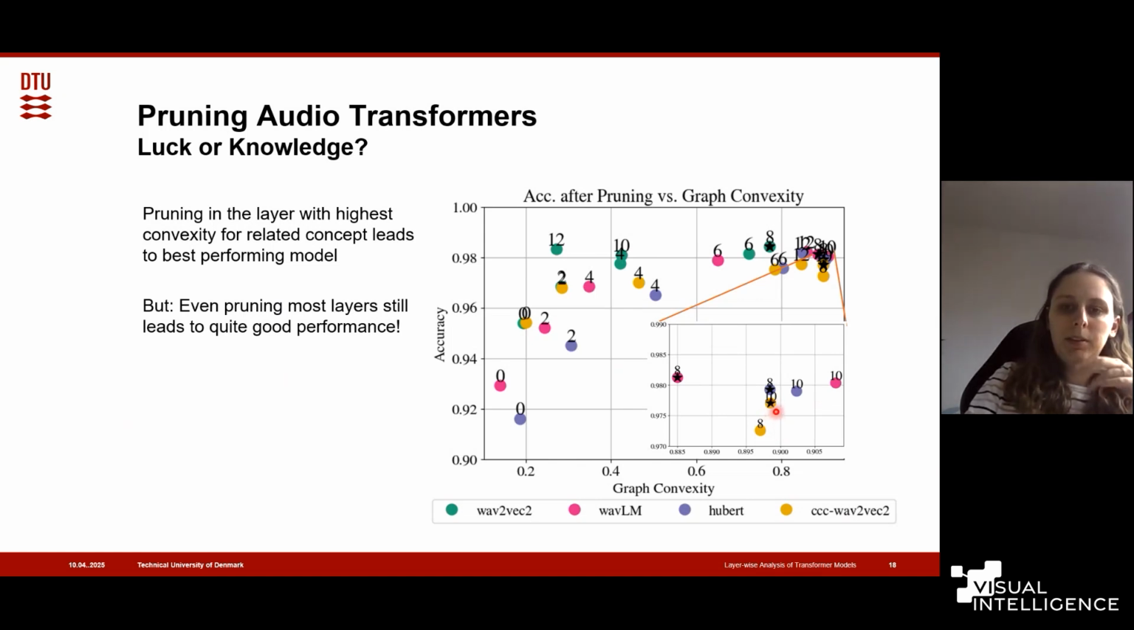But if we would only choose for that model based on a convexity score, I would probably have chosen layer 9 or 10 for that model. We just wanted to make it comparable across our models. So we can see that by choosing this based on a convexity score, we can actually find the best performing model.